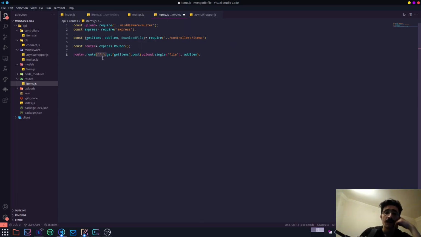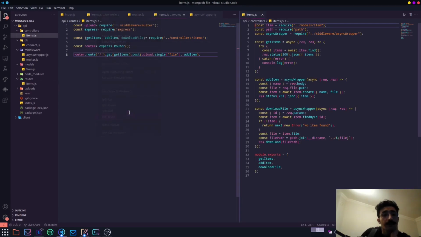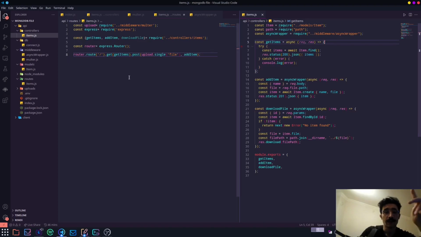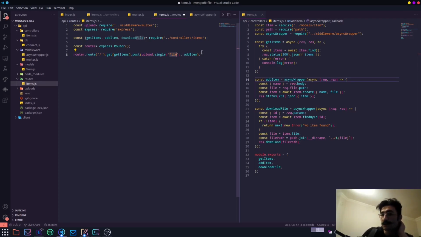On this route, it means that it's the root. If on localhost 3000 I send the GET request, it will fire the getItems function. If at the same root, localhost 3000 base URL, I send the POST request, it will fire the addItem function, and it will use the upload function that we have defined in the Multer middleware here, so that we can upload files.